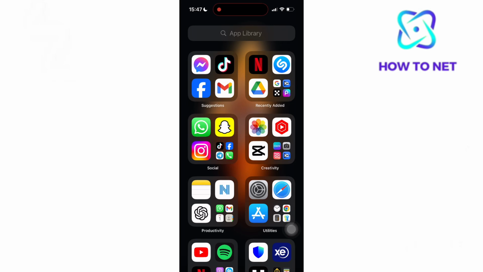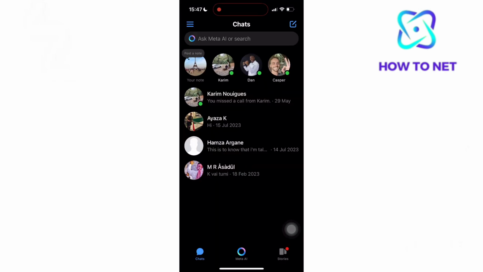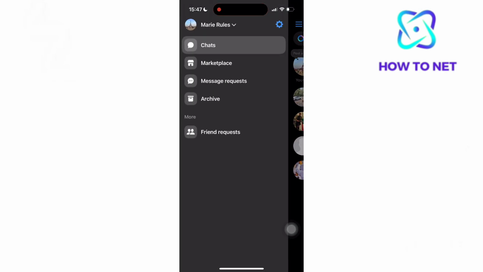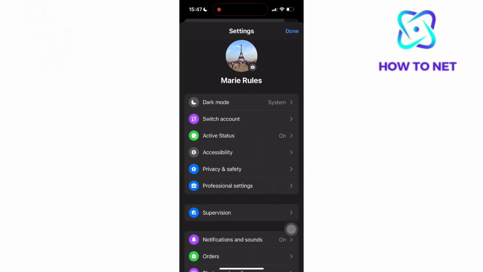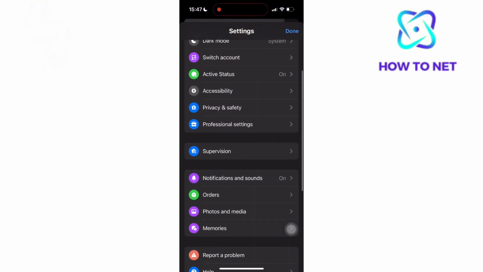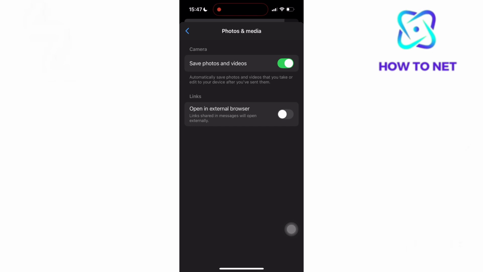To do this, simply head to your Messenger. Tap onto these three lines. Select Settings. You will want to navigate onto this option of Photos and Media. Onto this very first option of Save Photos and Videos, make sure to turn it off.